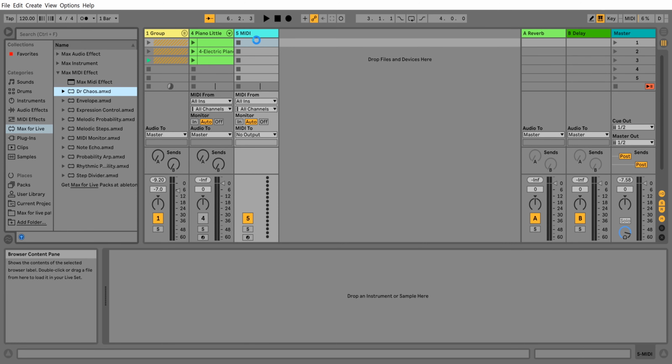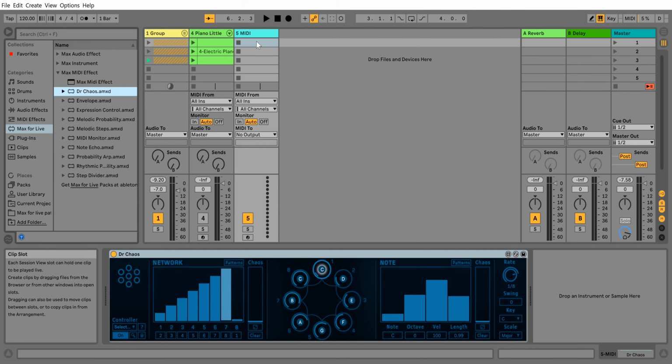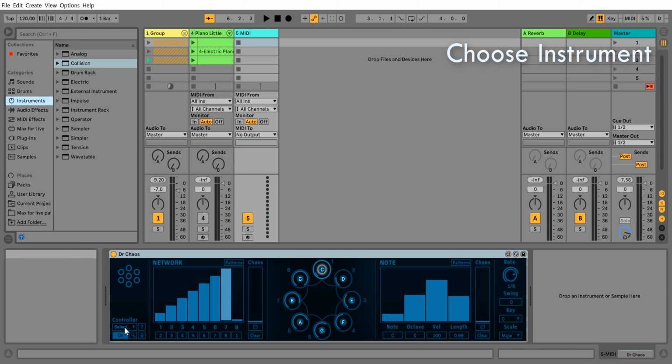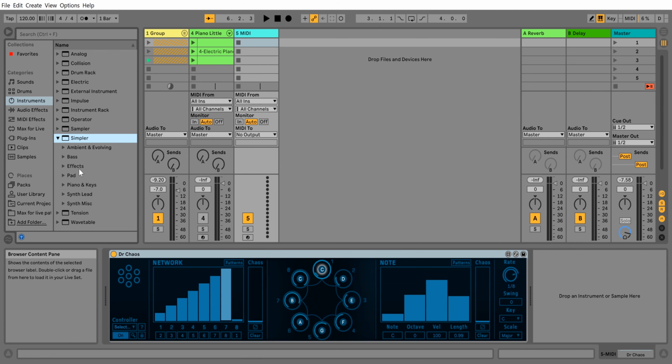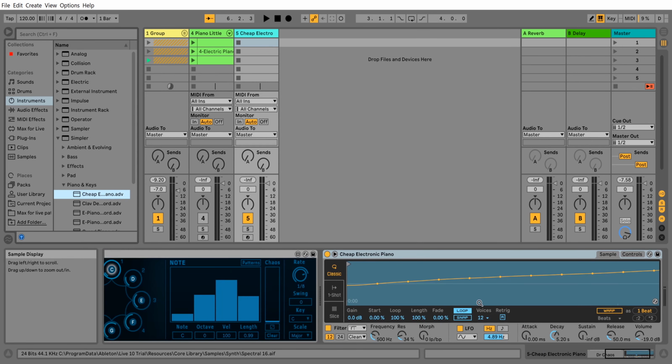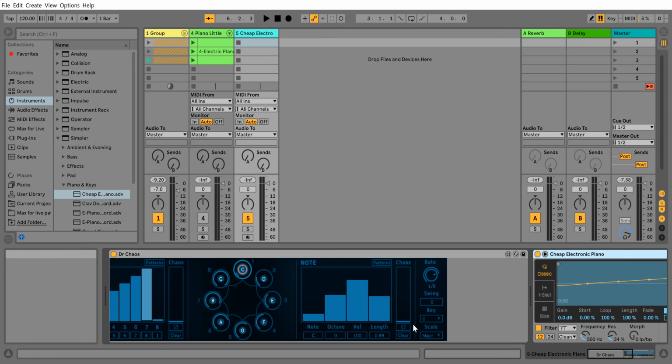So once your computer decides to unfreeze and actually put the Dr. Chaos onto the MIDI file, what you're gonna do next is pick an instrument. This is only sending MIDI information. It's not sending actual sound out. So you will need an instrument to produce the sound. I'm going to use the simpler piano keys, cheap electric piano sound. I'm just going to put that on my track, and so it'll show up here. So I'll just leave that for now.